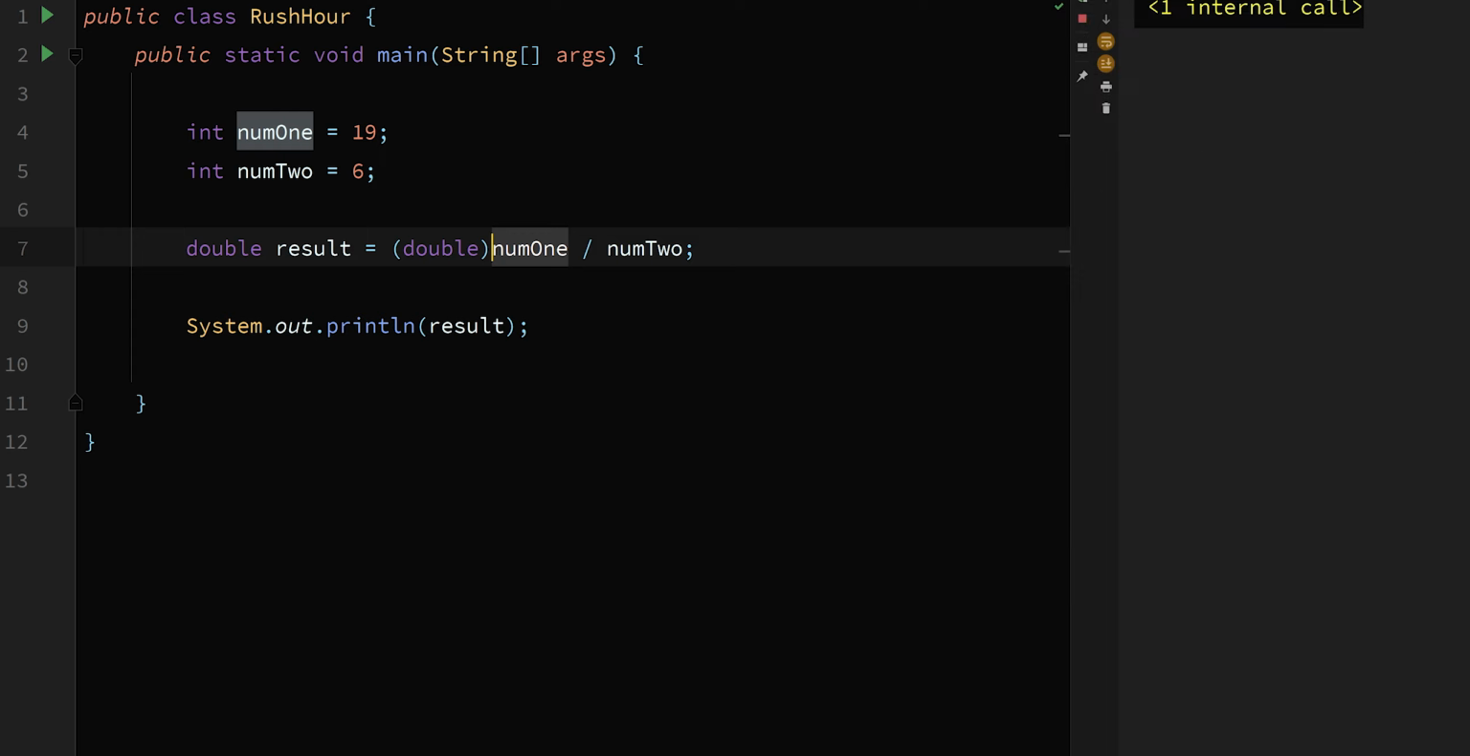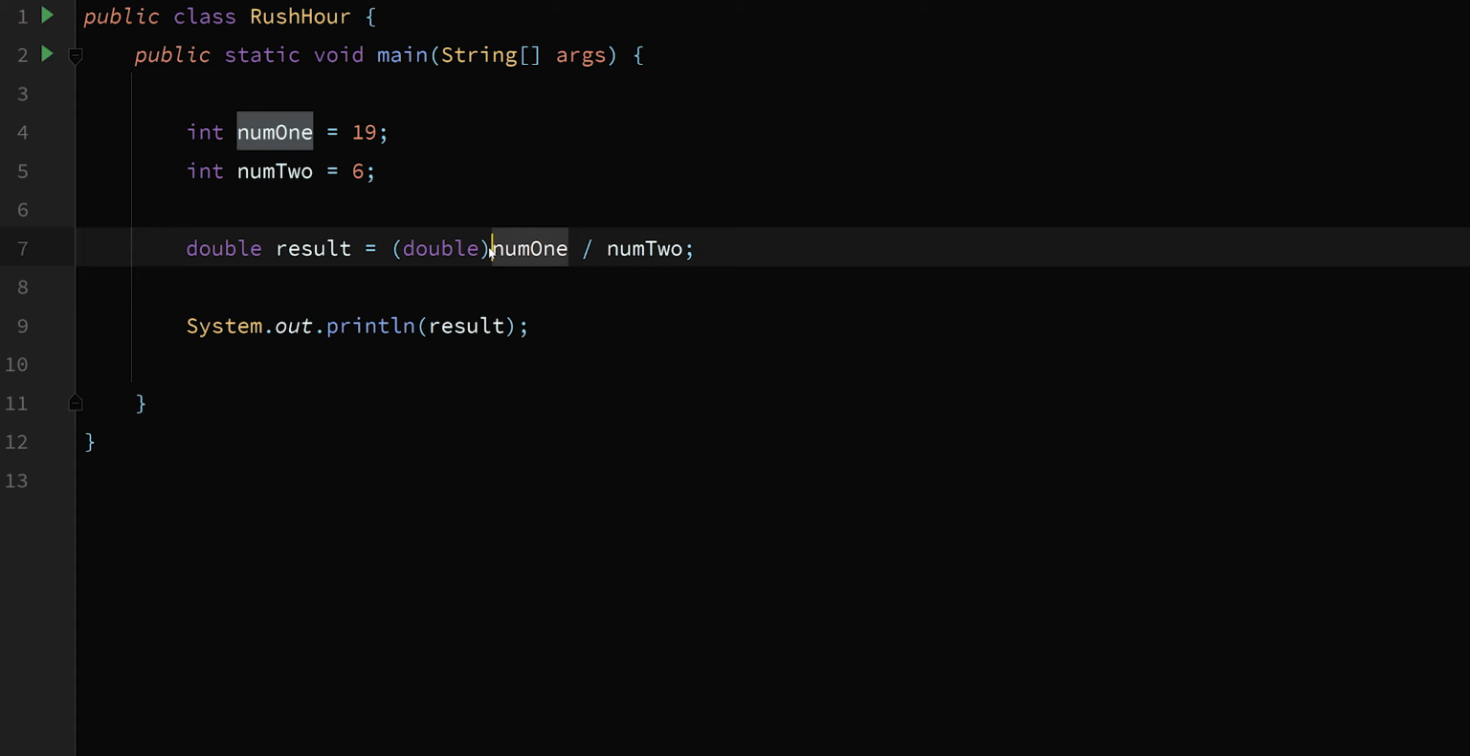So when I would run this code, I would now get the answer that I expect, having 3 points and then a decimal remainder happening there. So that is typecasting, and I could do it on num1, I could put it on num2. It doesn't really matter how it works.